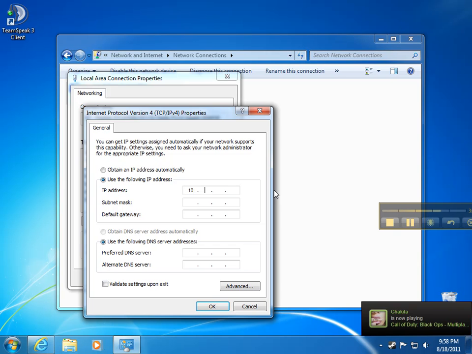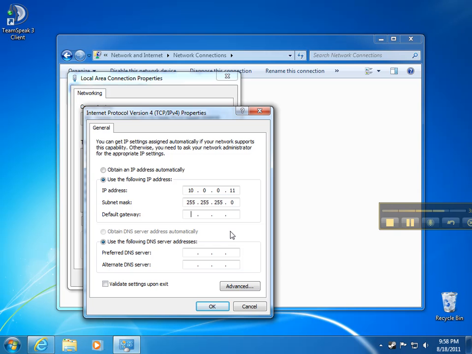Mine would be 10.0.0.11. Subnet mask should be 255.255.255.0, and the default gateway we know is what we already put in.